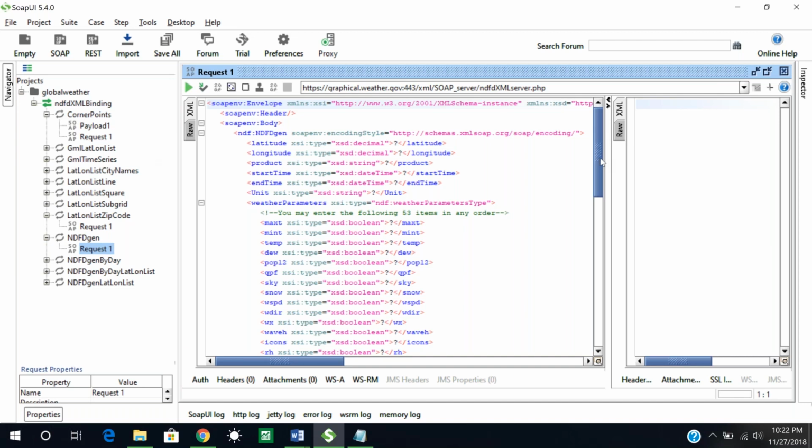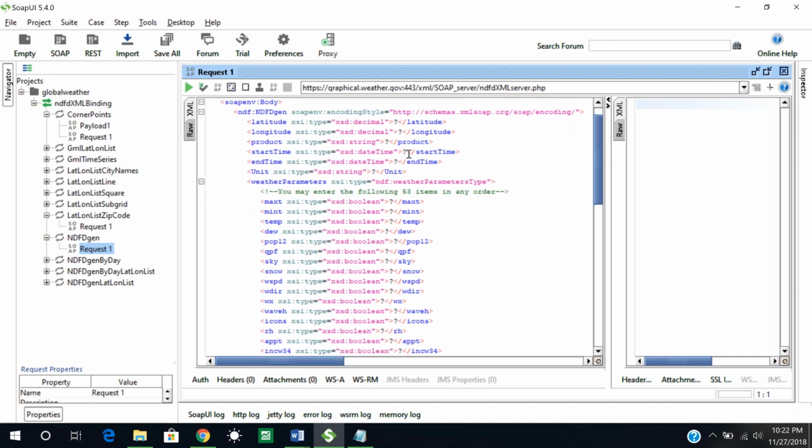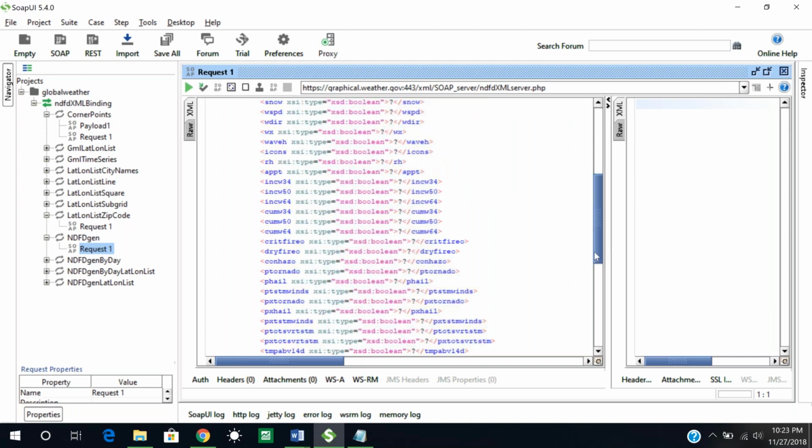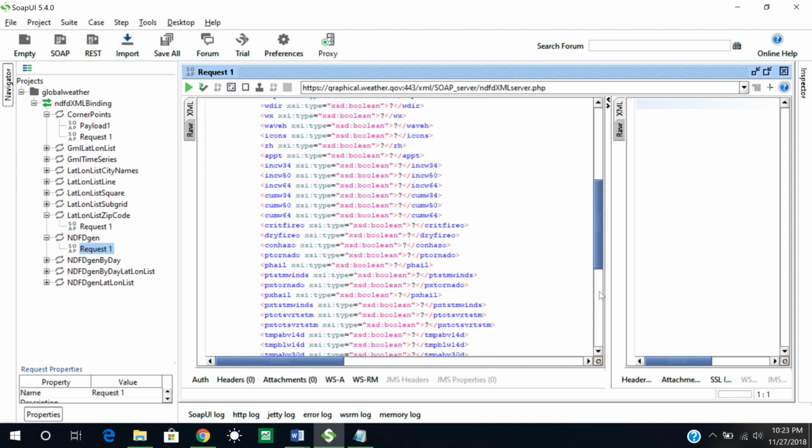Okay, this takes a lot of data, right? The question mark you need to replace. These look like mandatory fields, so you must fill them in, and the others you can leave empty or actually delete. This particular line, which is a comment, says you may enter the following 53 items in any order, or you may delete them, which is fine. So we don't want to enter all that data.